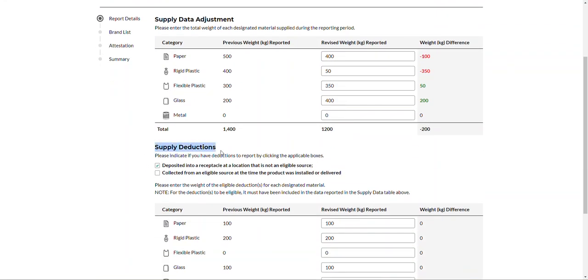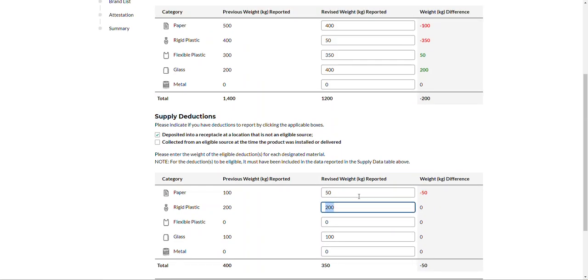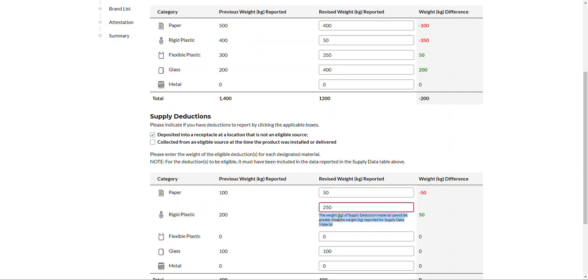The supply deduction section is still very similar to what we saw for the original report. So I can change my answers here to these values as well. And very similar to what we've seen above, we will be prompted to only enter values that are applicable. So if I try to enter a value here which is higher than the value in the supply data table above, I will be shown an error message like so.